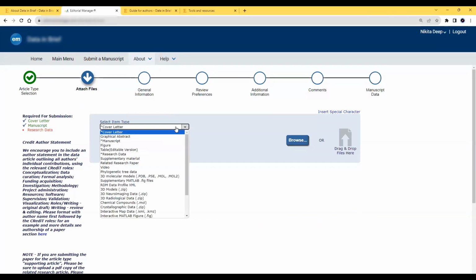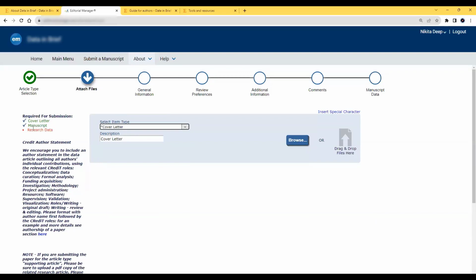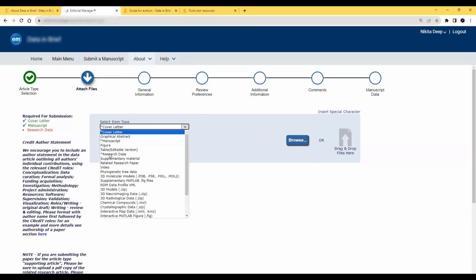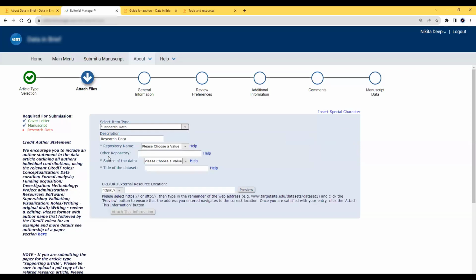The next is, as soon as you add the cover letter and manuscript, you have a tick option, which means the upload is successful in this step. Next is the research data. So I'm choosing the research data right here.